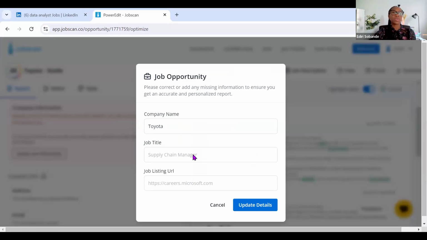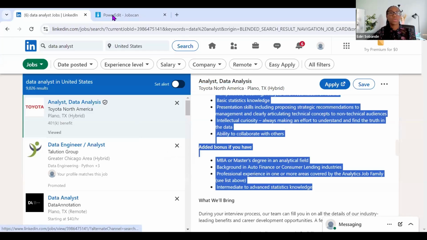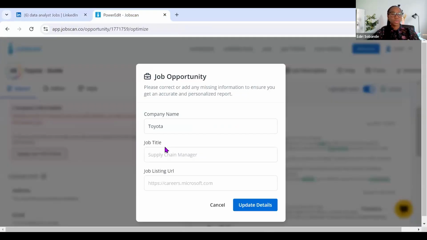So you can always tweak your job title, align with the job title, because the ATS will be looking for the exact job title. So we want to pick the exact job title here. Analyst data analysis is who they are looking for. Okay. So say analyst data analysis.